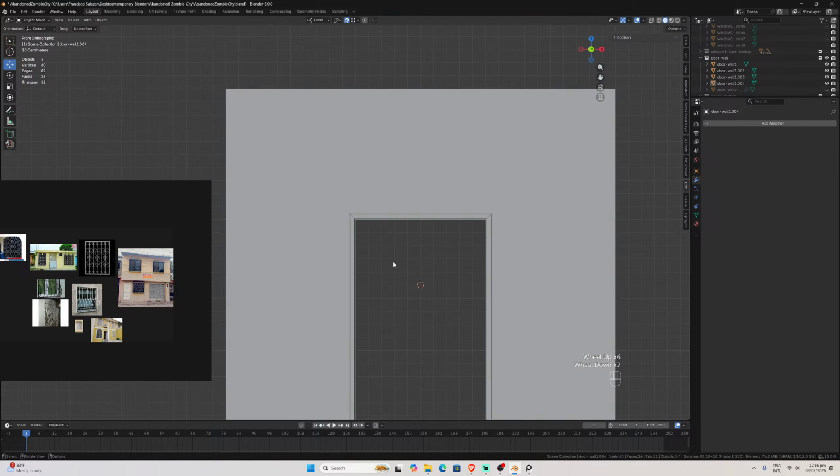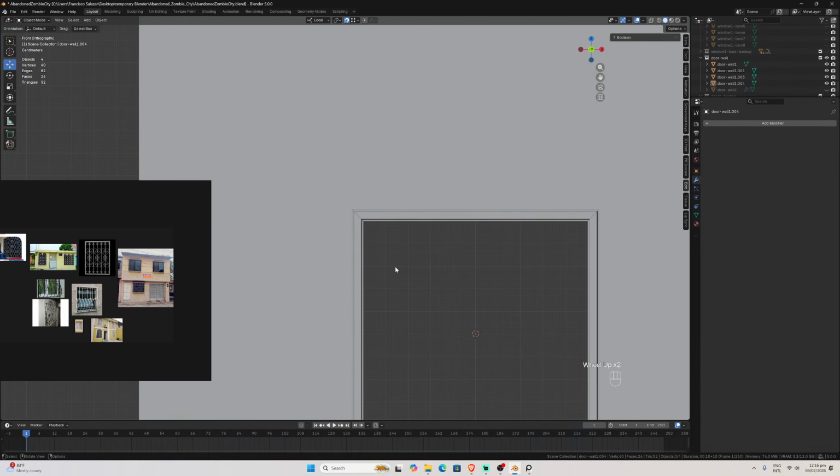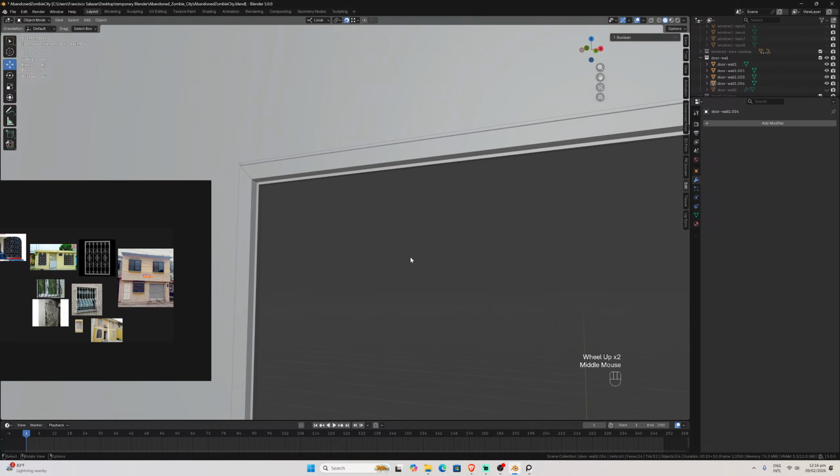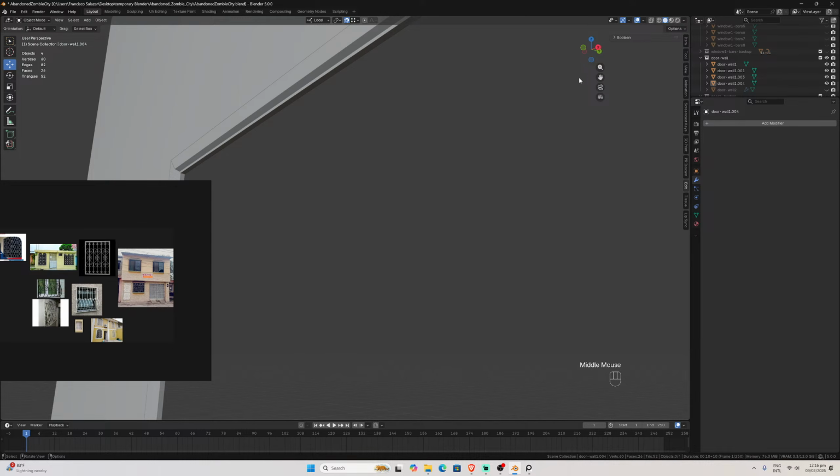And now let's create the door. The door, we're going to do it in the same way. The only thing is that doors are going to be a little bit in the inside. Okay, I missed something very important.